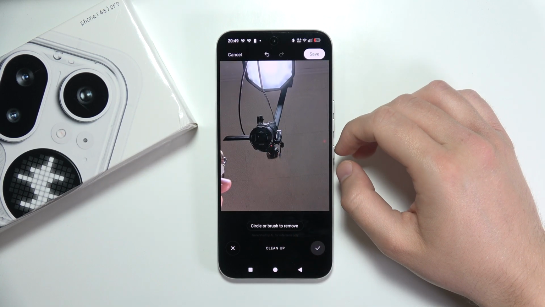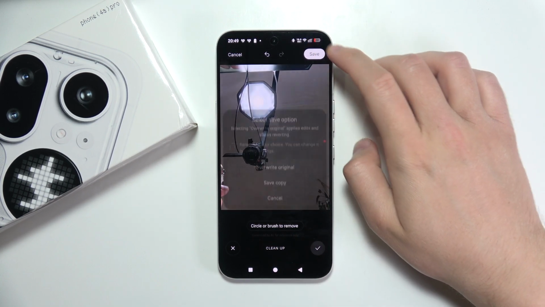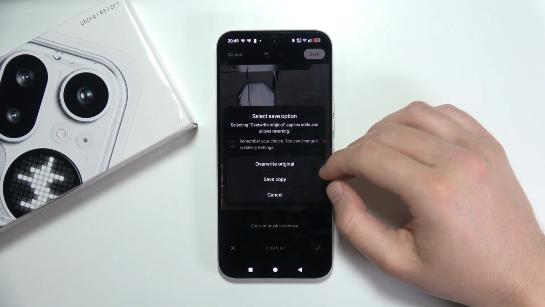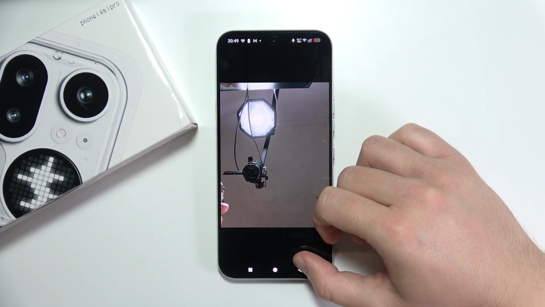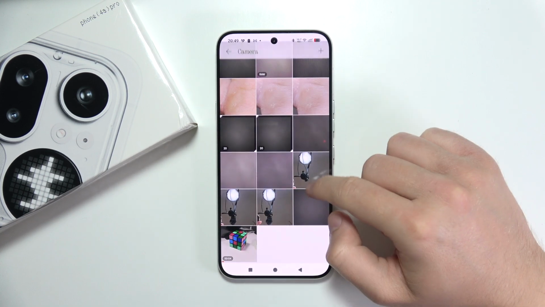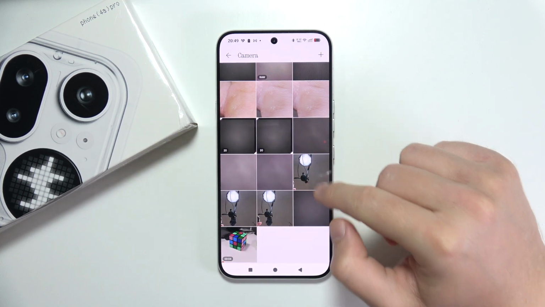Now, if I would like to save this, I can just click here in the right upper corner. I can overwrite original, or I can save this as a copy. So I will get the original picture that will be here and also the edited one.